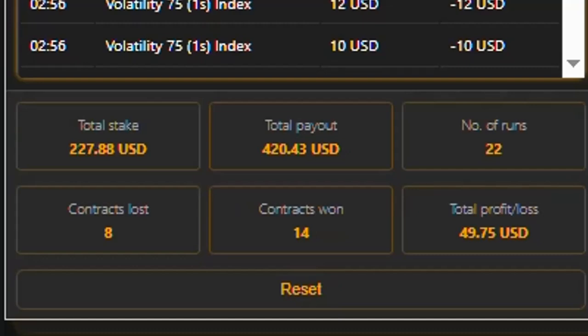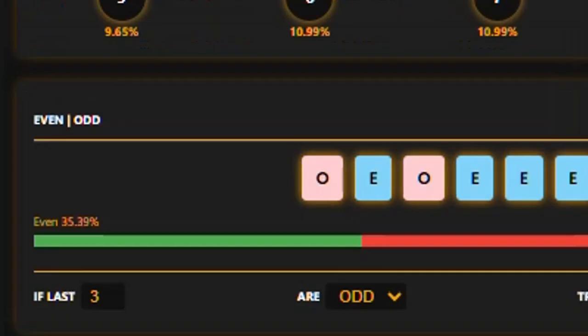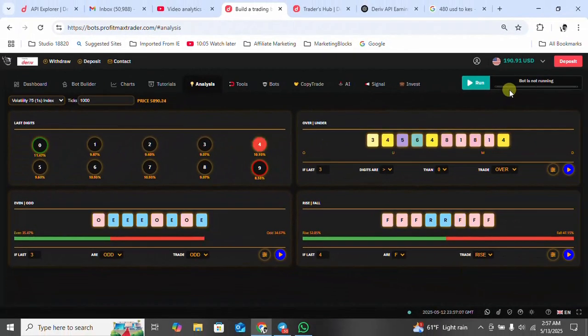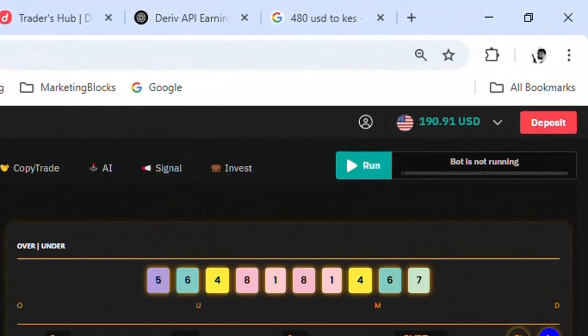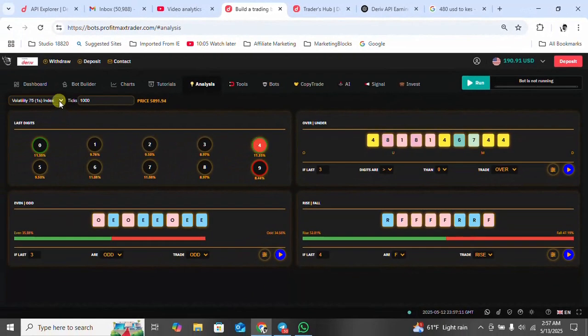49, 35, 49, 35. So once we get the 49, I'll stop it. 50, let me stop it at that. Okay, so you can see we are at $190. You can come and select another volatility.